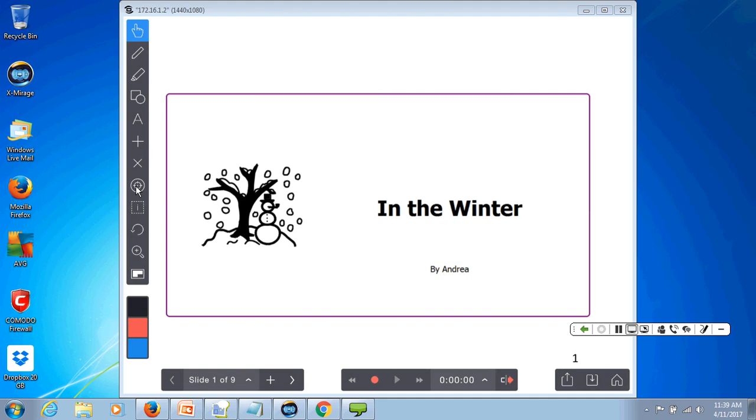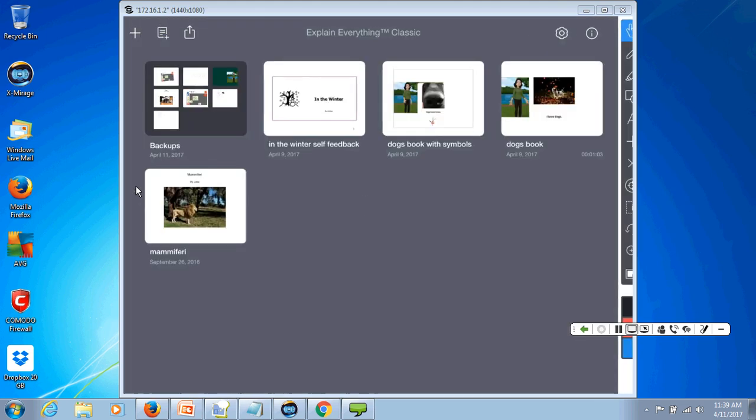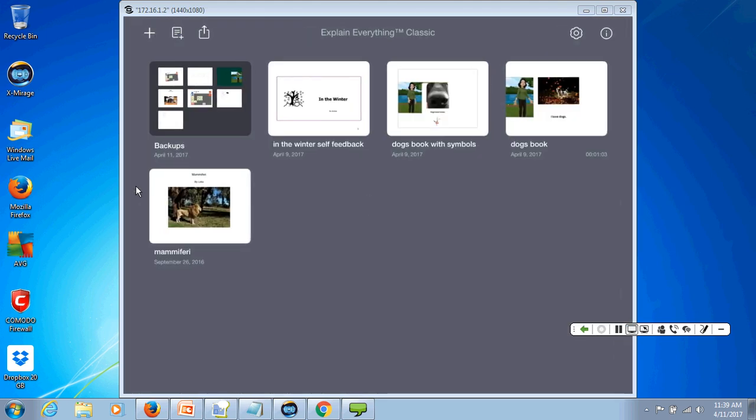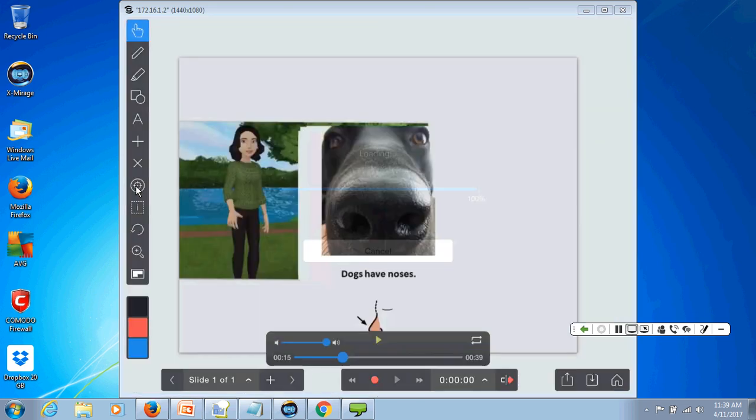Another example that I have here is, let's see, here. This is an example of app smashing. Basically, I'm putting two apps together. I'm using Telegami and Explain Everything.